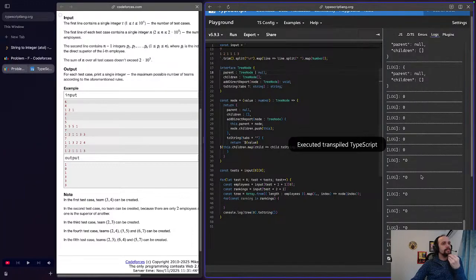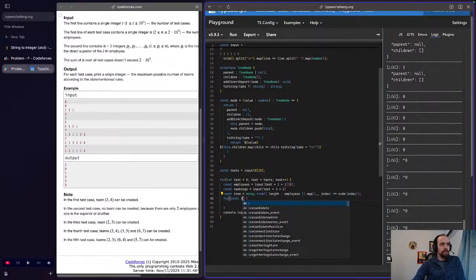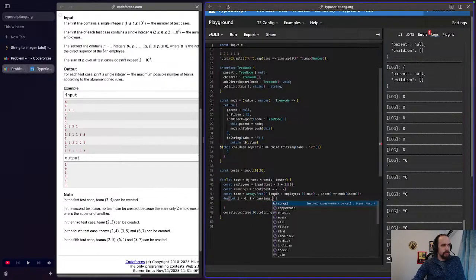Okay, run it. So now for here, we will go through and rank things. So for each index, we've got to do a little bit more here. Let i = 0; i is less than rankings.length; i++.